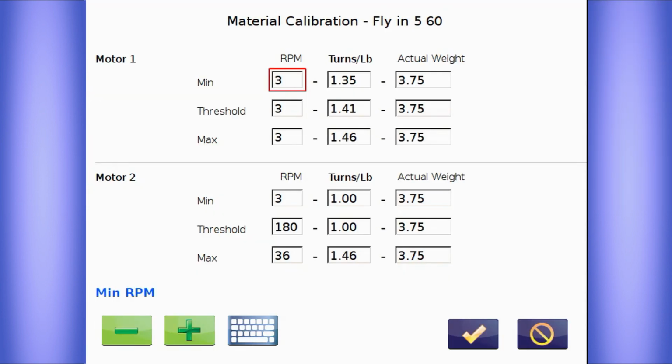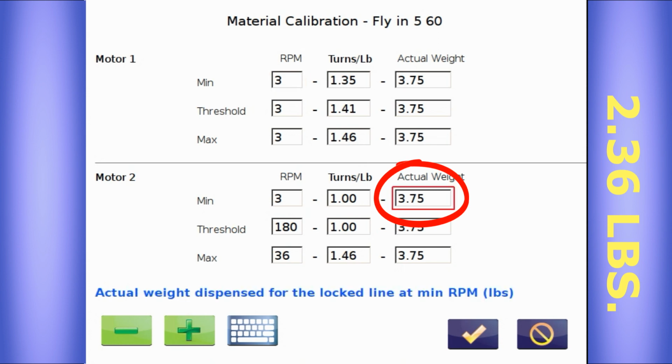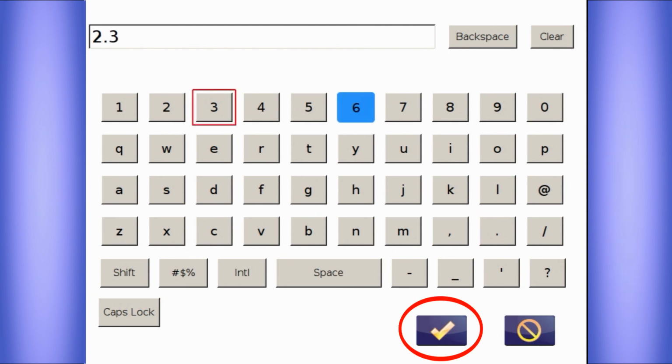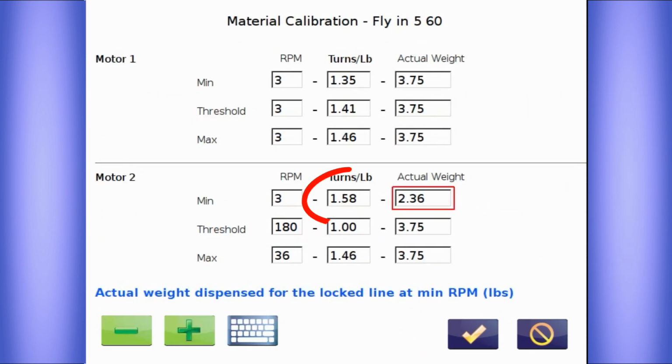We'll go to the calibrate weight, and here you see at 5 pounds an acre, we should have 3.75 pounds, which would be 3 pounds and 12 ounces. So I'll enter in the new weight, push the keyboard, clear, and type in 2.36. OK. And the new turns are 1.58. So make another run and see how it comes out.